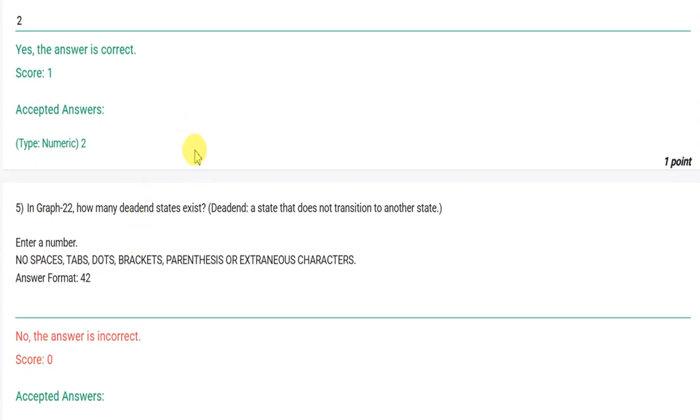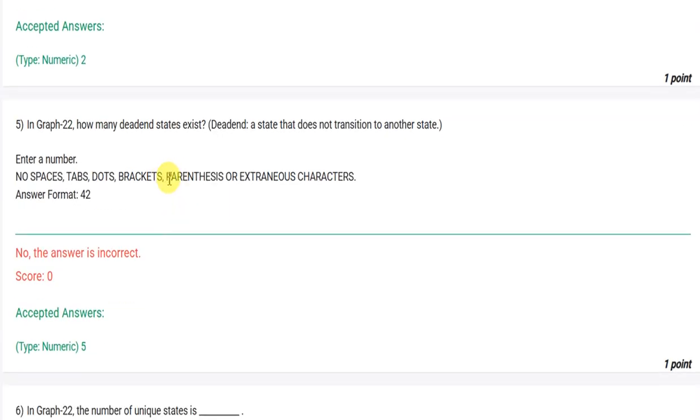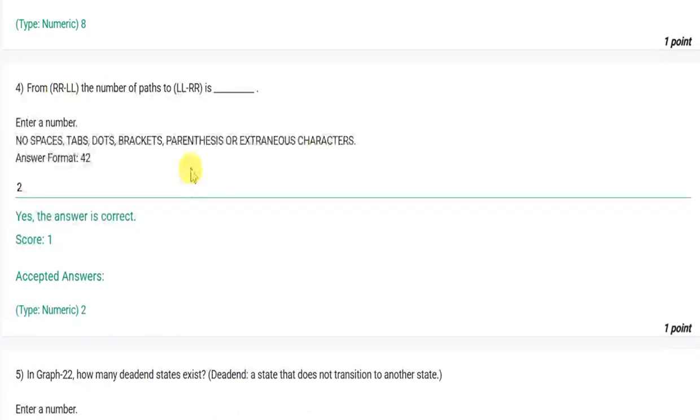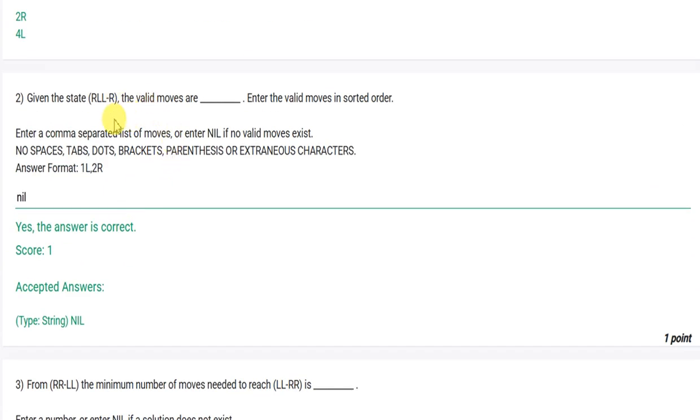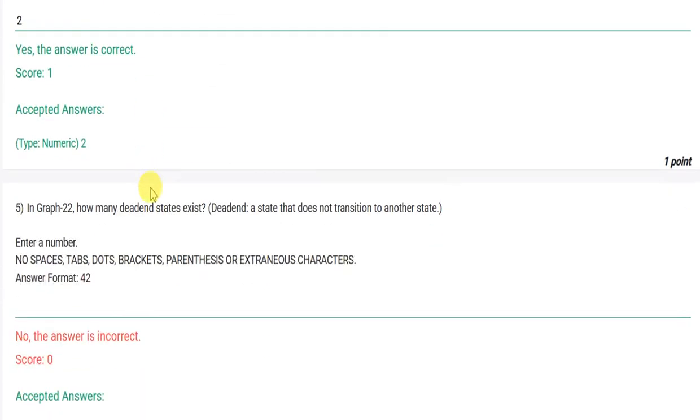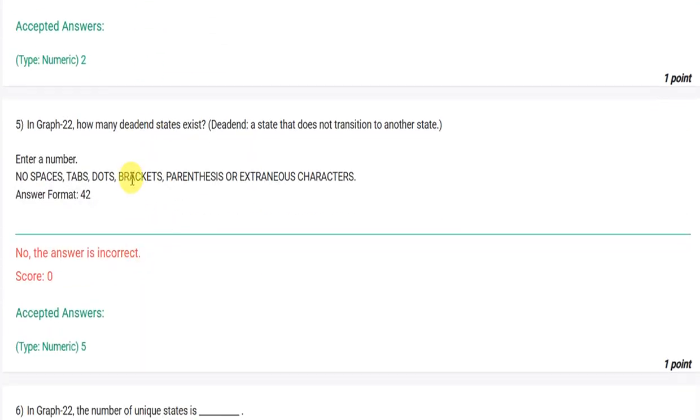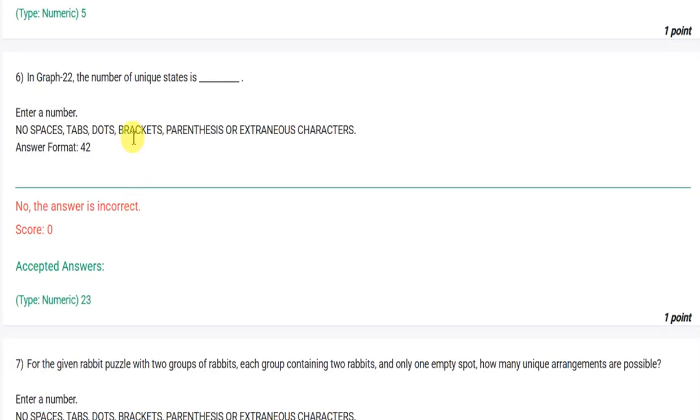Next, in the given graph, how many dead ends exist? We can check it out, and a dead end is just a state that does not transition into another state. Here we have already got one dead end. If you can see here, this is a dead end state. From this we cannot go to another state because there is no valid move from here. So like this, in that graph there will be 5 dead ends. Now in the graph, the number of unique states will be 23.